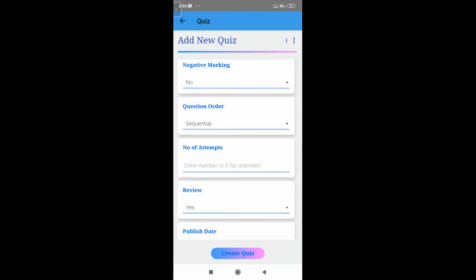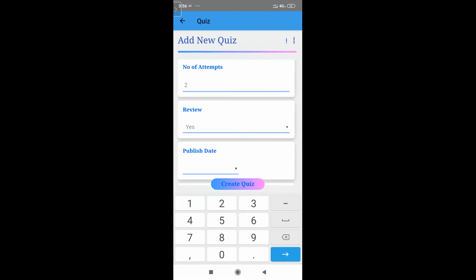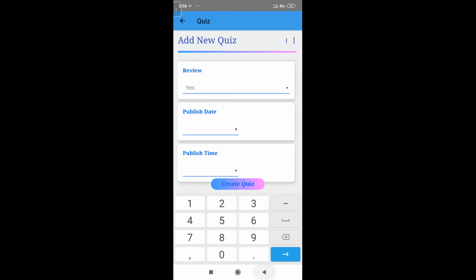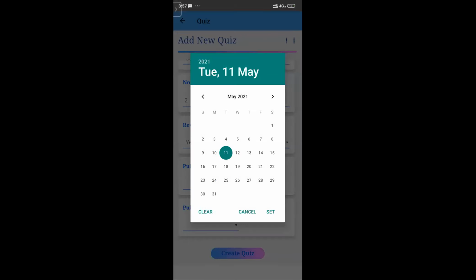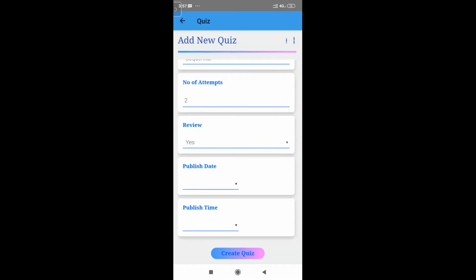Then if you want to limit the number of attempts, we can decide how many. If you want to keep it unlimited, we can keep 0, or I can define the number of attempts. Then review: do I want to give the child an option to check the answer sheet or not? I can decide that here, yes or no. Also, if I want the quiz to go out at a particular date and time, I can define the published date and time as well. As we're going to show both simultaneously, I won't set a date and time. But for your quizzes, if you want them to go out at a particular date and time, you can define it.